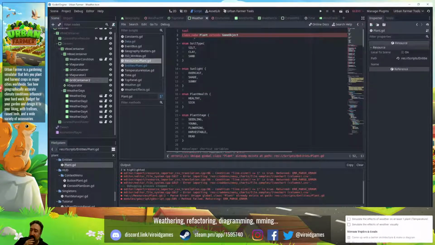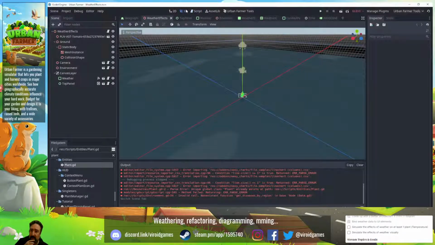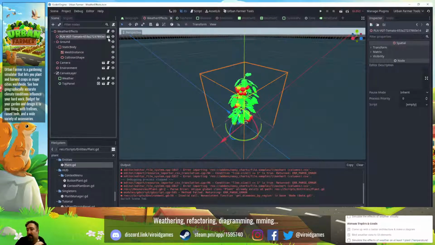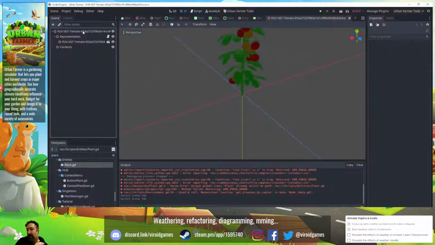Because these guys have representation layers as well, meaning in this case, let's go to weather effects, 3D. This is a plant, or this one. So ideally, this guy should not really be interacting with a script. The resources can do some of this.